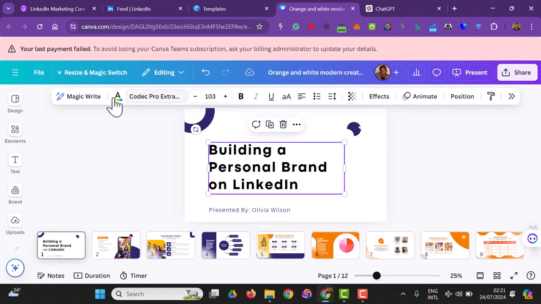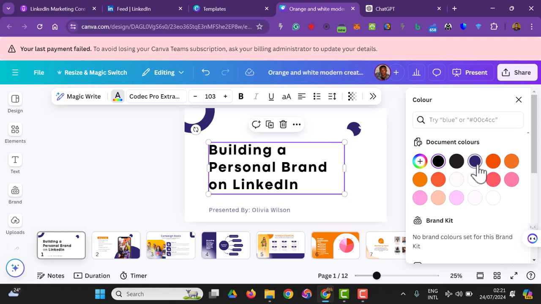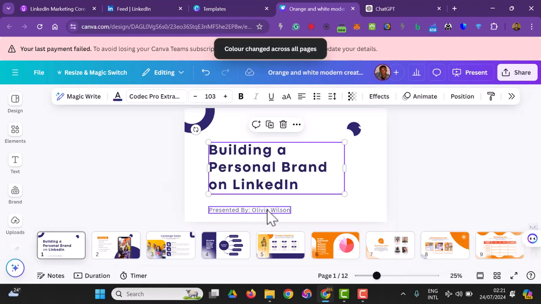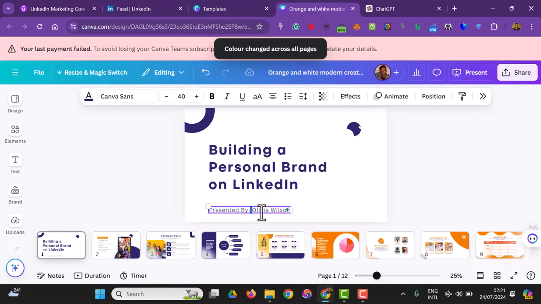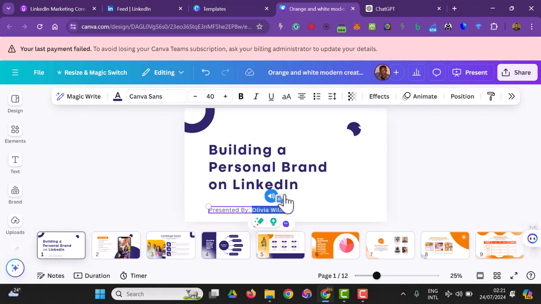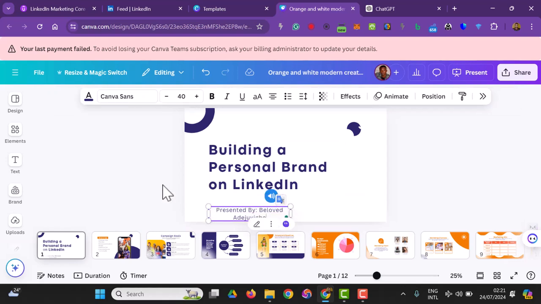And I'm going to change the color of this to like the blue, and I'm going to change all as well. So let's change all as well. So yeah, I have presented by, I'll change it to my name. I'll say presented by me. I'll change to my name, Beloved Adejigbe. Okay, so I have something like this.